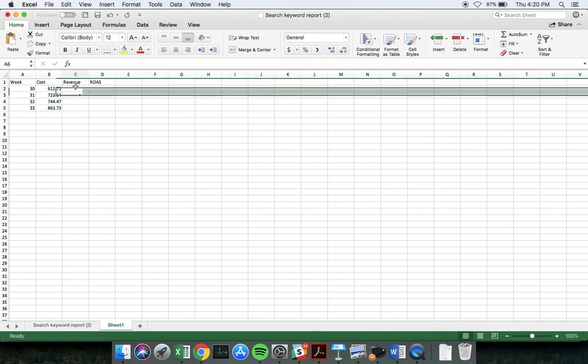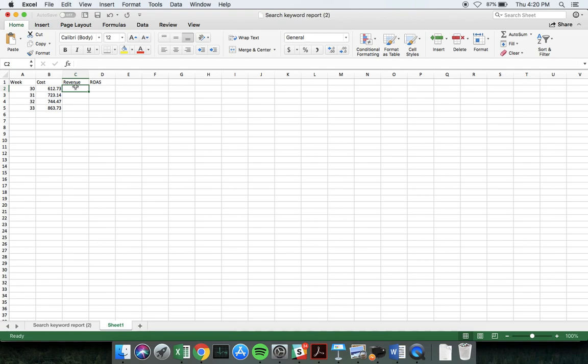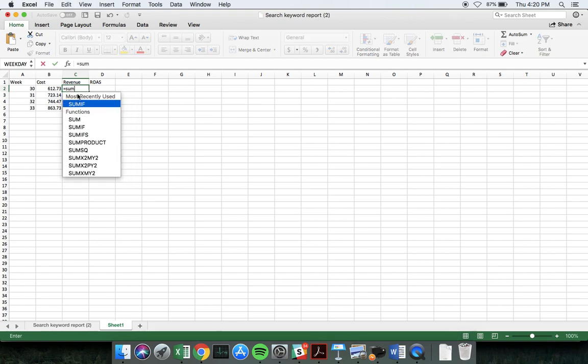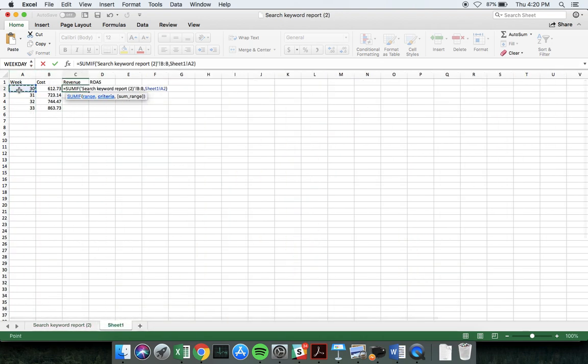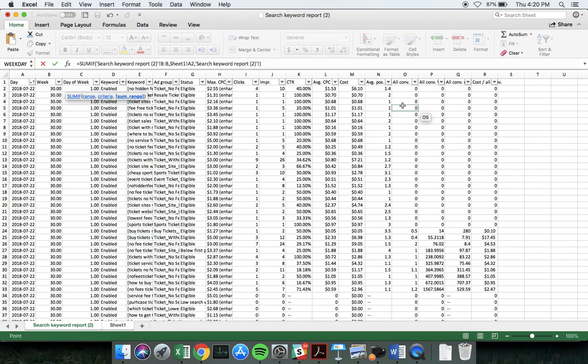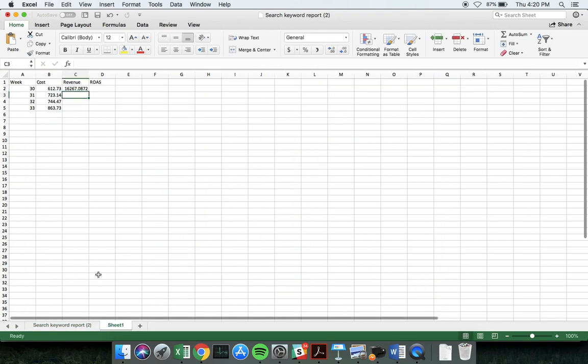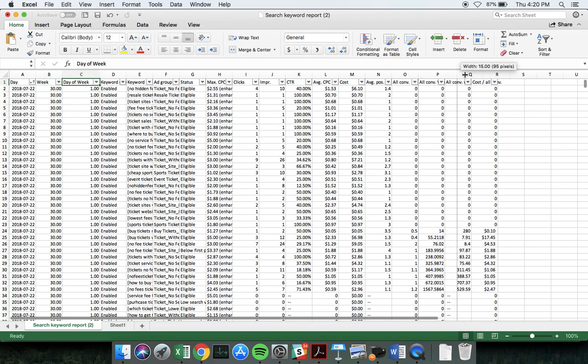Let's delete those. And how much revenue have I got in each of those weeks? So again, I can do another SUMIF. The range is again going to be the week. The criteria is going to be this guy again. I'm going to be looking for the revenue, which again is the all conversion value column, which I think is this one. Let me just check that that was the right one. Yep.